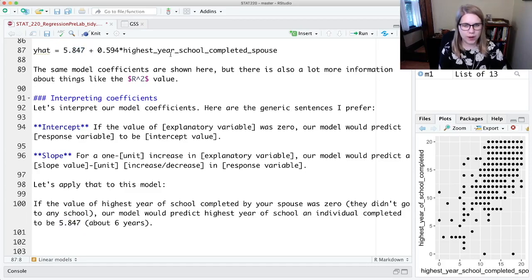So it's not always useful or interesting or reasonable to interpret the intercept. You have to make sure that 0 is a reasonable value that that x value could take on. And in this case, it actually is. We do have a few people whose spouse went to no years of school, but sometimes 0 is way outside the range of the data, and so then we shouldn't actually interpret the intercept. So usually the intercept is the less interesting one to interpret, and the thing we really want to interpret is the slope. So let's do that.